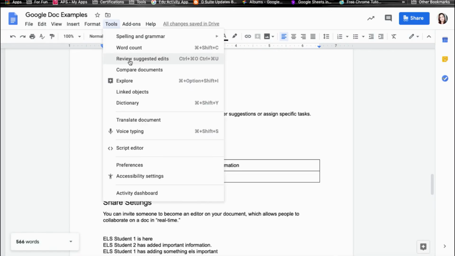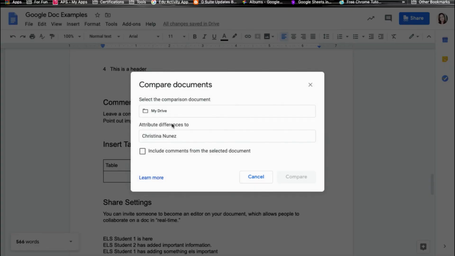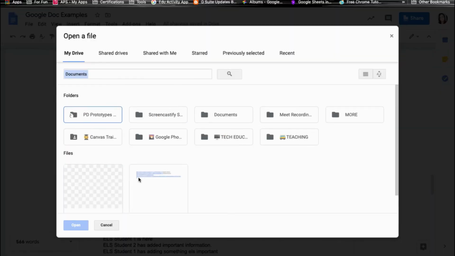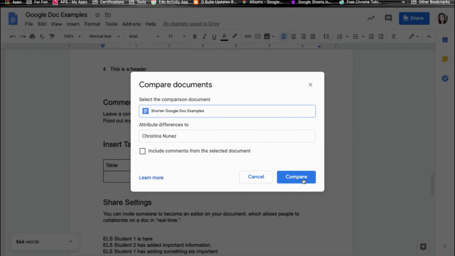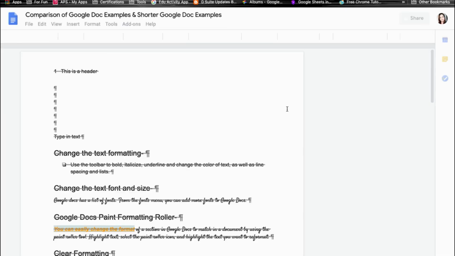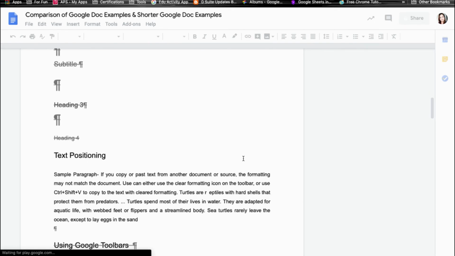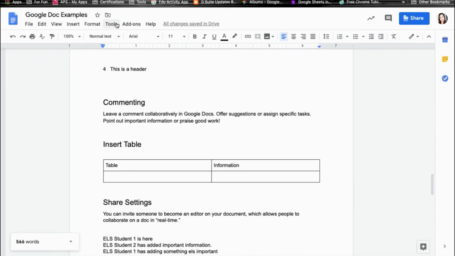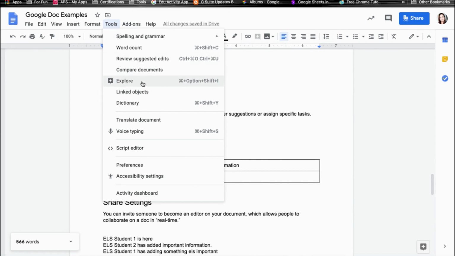I can review any suggested edits that have been made by collaborators. I can also compare documents. If I select Compare Documents, I can select another document and then select Compare. Once the comparison is ready, I can select Open. Now I can see all of the differences between the two documents and also tell all of the different similarities between the two of them. Another option in the toolbar is the Explore tool, double checking any linked objects, but I can also click on Dictionary and I'm able to look up words straight in Google Docs.